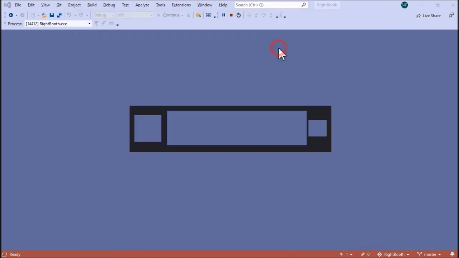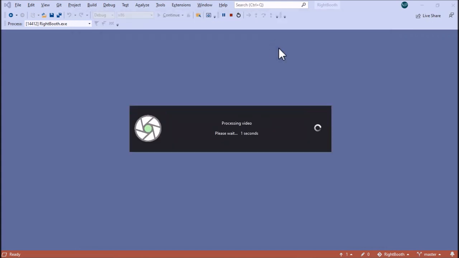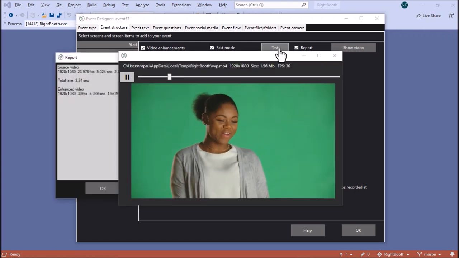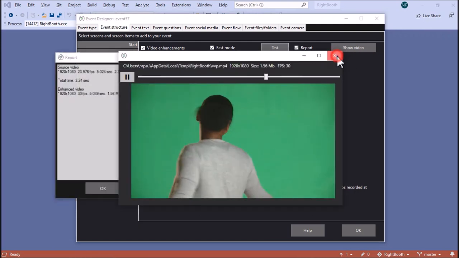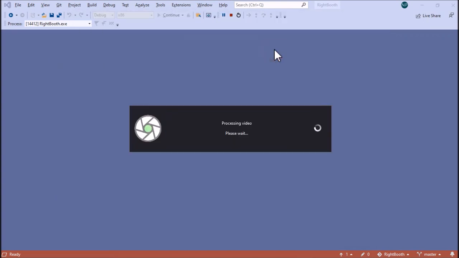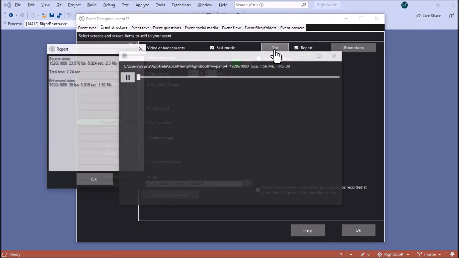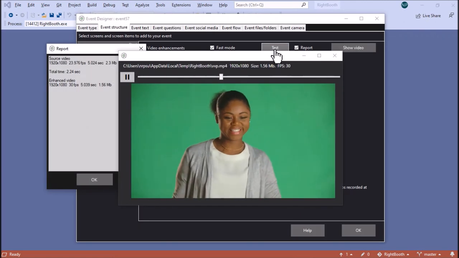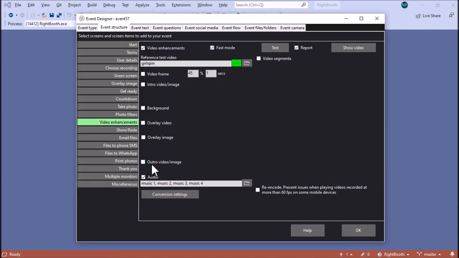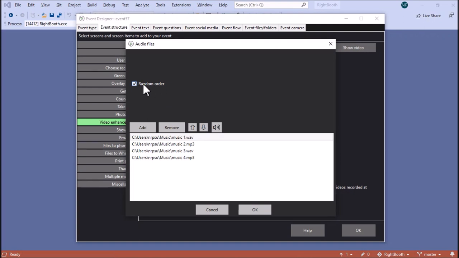So let's just test. Okay, let's try again. So as you can see, RightBooth will randomize the music tracks here. Now there is a chance obviously that the same track will be chosen each time, in which case you can simply turn off the random order here.